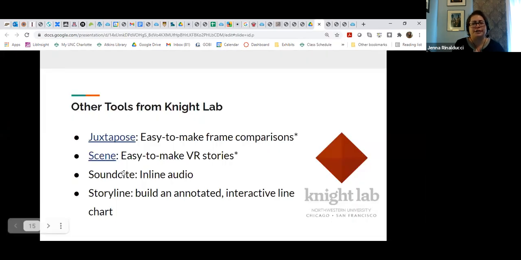They also have ones with audio. You can see SoundSite, Storyline. So again, they have a lot of tools, all free, open source.